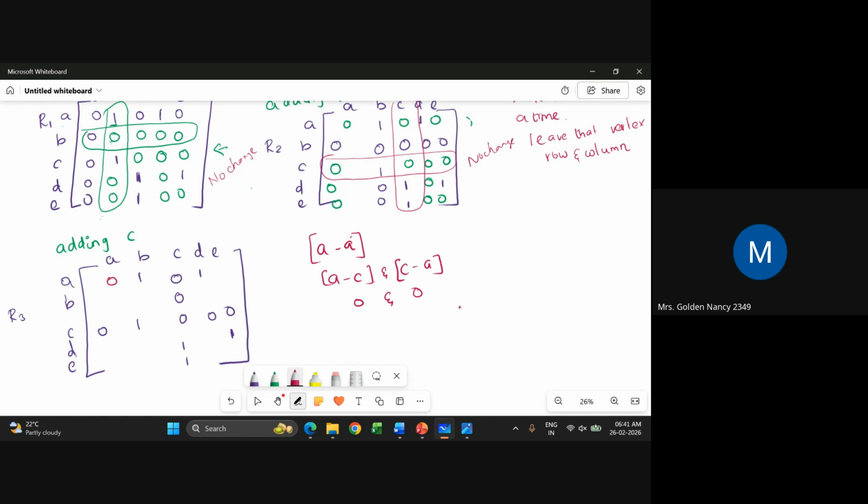Okay, next is A to E. If I add C in between, A to C, there is no path, and C to E, you have a path. So 0 and 1 will give me 0 again. One trick is, if the first value you get is 0, you can directly mark it as 0, because anything with 0 in an AND operation will give 0 only. So whenever you encounter 0 at first, you can just directly put it as 0 in the matrix.